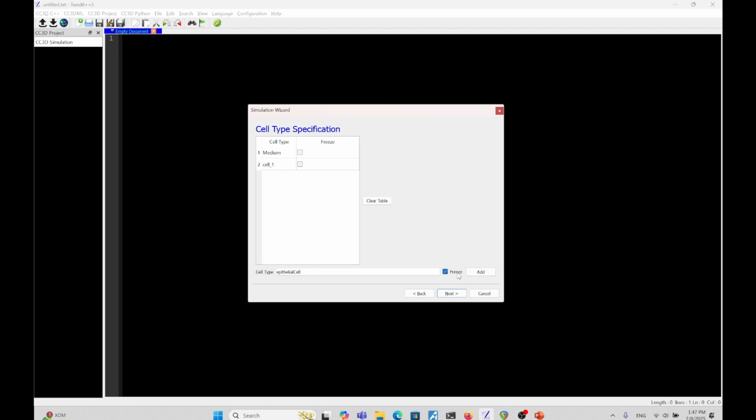You can also freeze cells. Also here in the table, clicking freeze. What freeze does is if a cell is frozen, it doesn't move at all in the simulation.